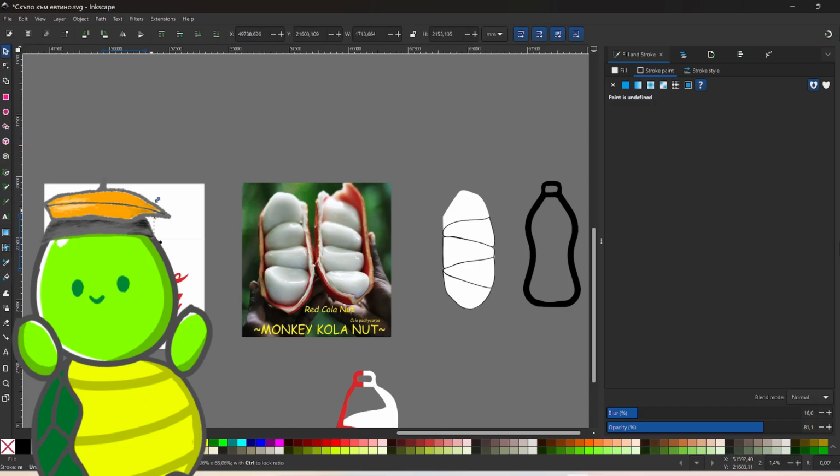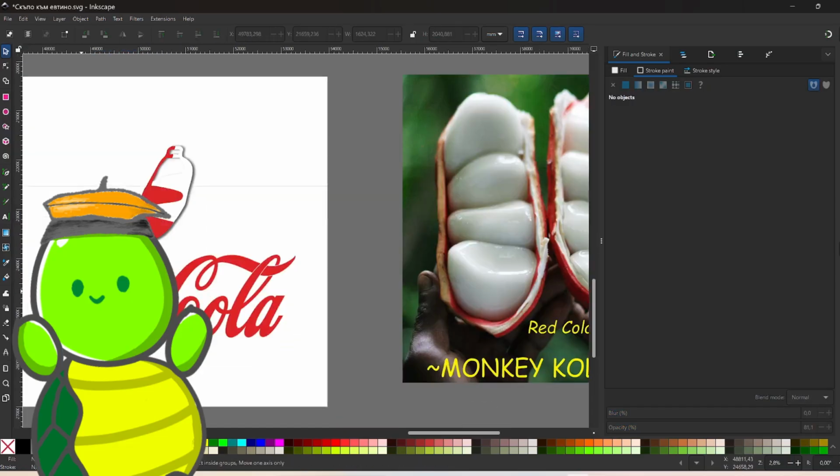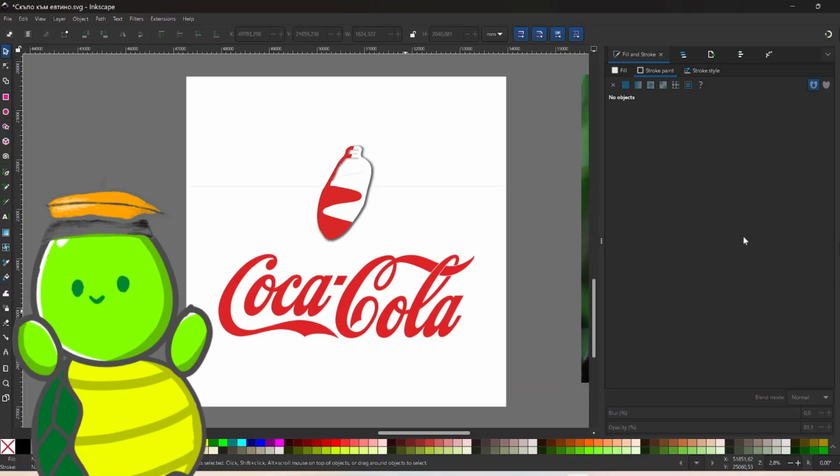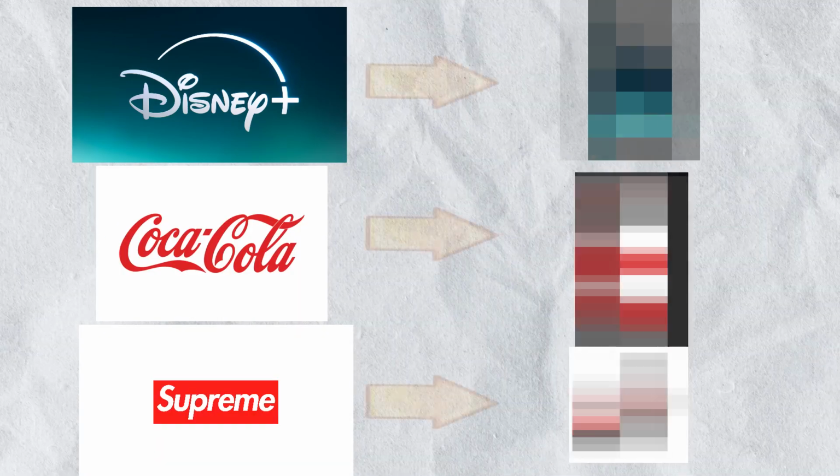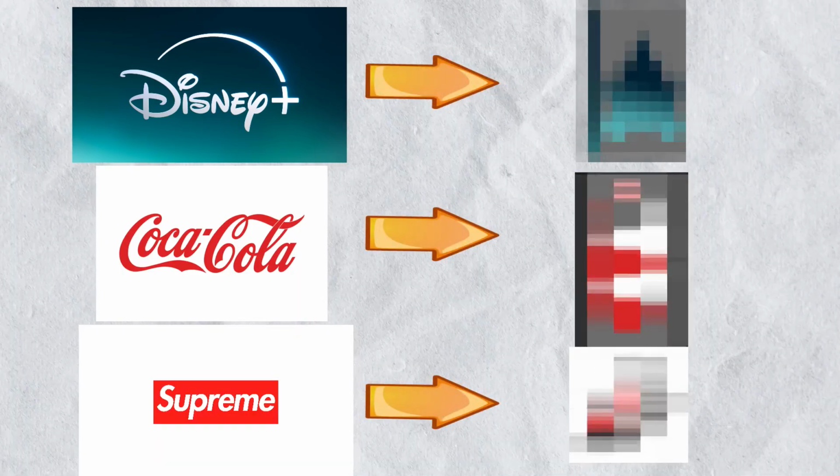I'm pretty pleased with this logo. I feel like it's smooth, it presents Coca-Cola well, and I like it, but obviously I prefer the Disney one out of all, and then probably the Supreme one, and then in last place the Coca-Cola one. So these are the pictures I invented for these logos, guys.